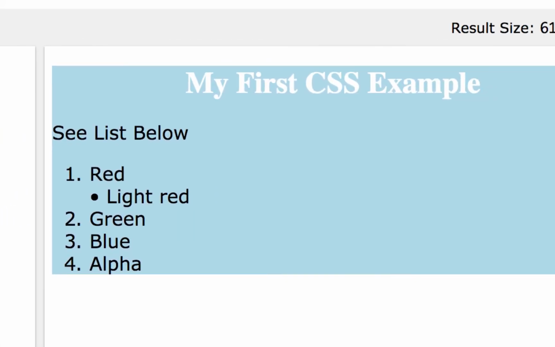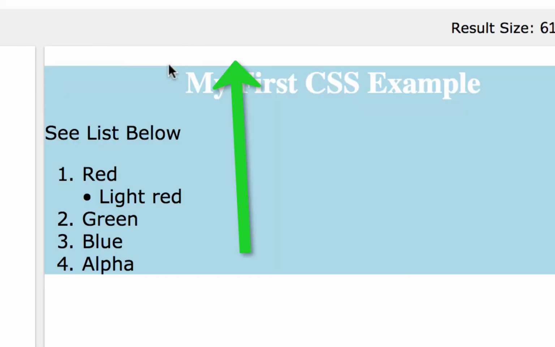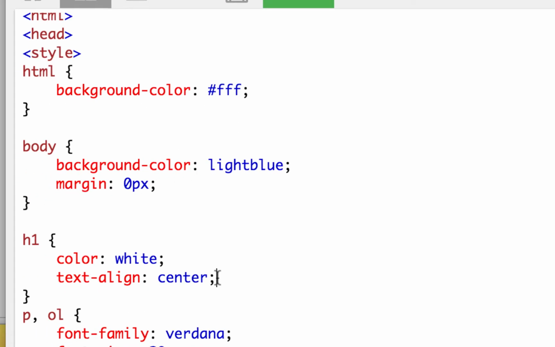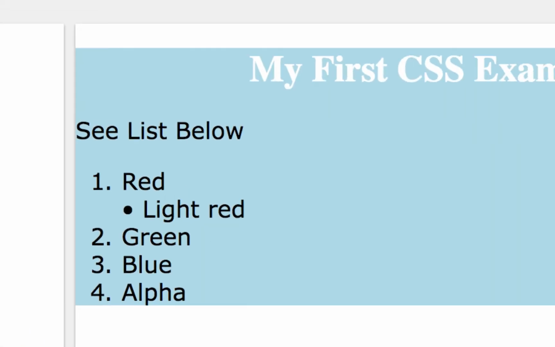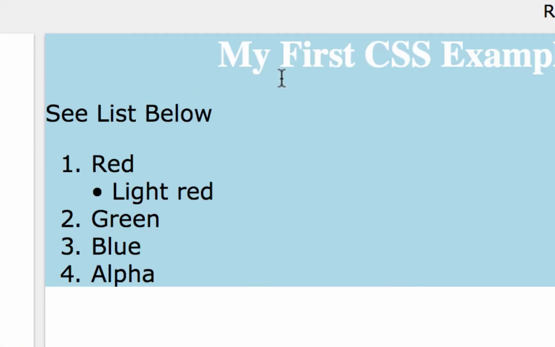And you might be saying, well, when I did it 0, how come there's still space up there? That should go all around. Well, that space is actually because of the H1. If I went to the H1 and I put a margin 0 on that one, I'll put 0px on that, and I ran it, that would wipe it out. That's actually kind of a default spacing that goes with the H1 tag.